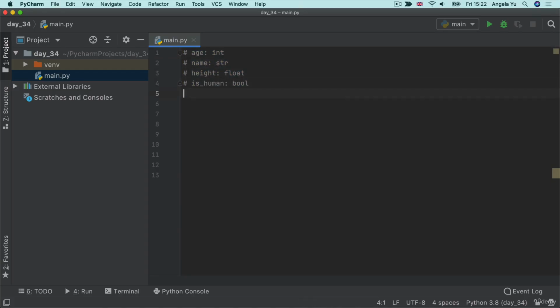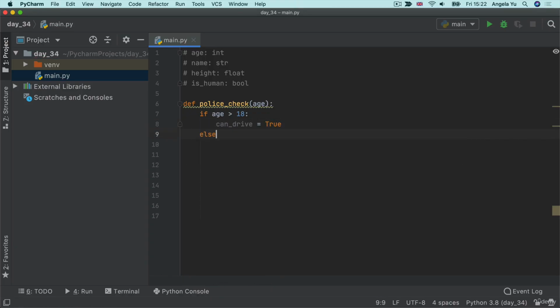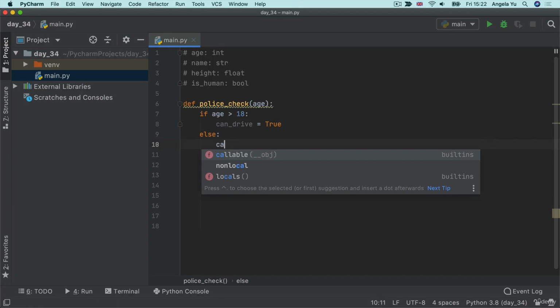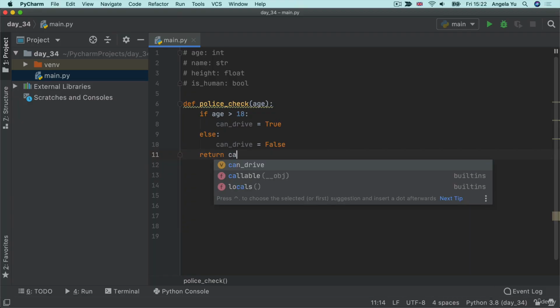Now we can also specify the data type inside a function. So for example, if I was to create a function here called a police check, and it took the age as an input, and then inside the police check function, I would check, well, if the age is over 18, then maybe we would have some sort of variable called can drive, and we could set that to true. But otherwise, we can set that to false. Now we're going to return this as the output.